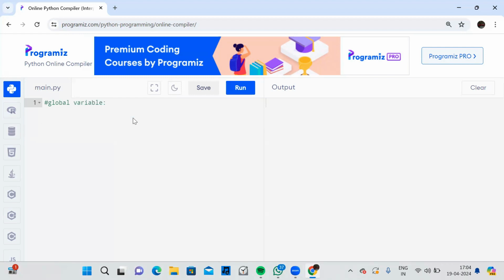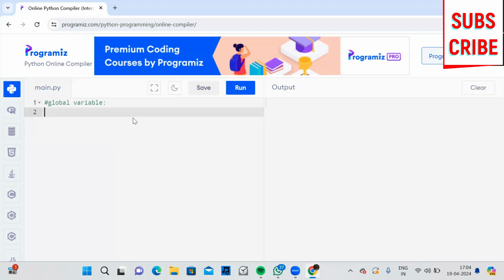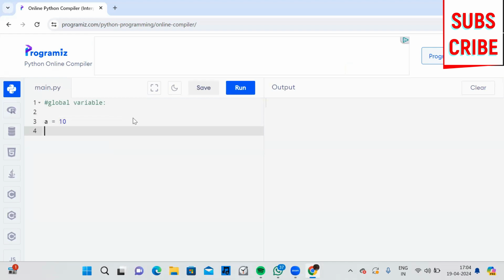A global variable is nothing but a variable we declare outside the function, not inside the function. We can use this global variable anywhere in a function, and there is no need to declare it again and again in each function. For example, here I am declaring a is equal to 10.